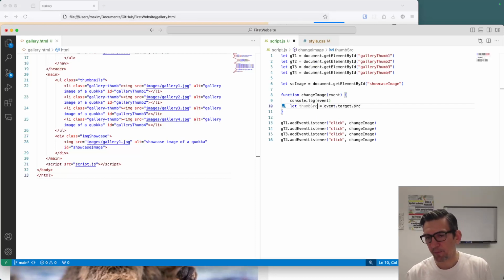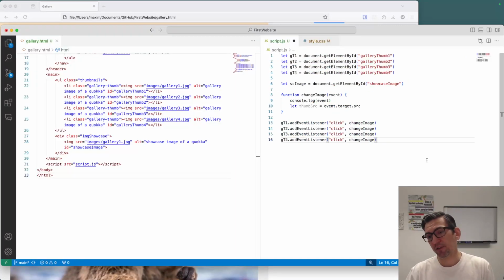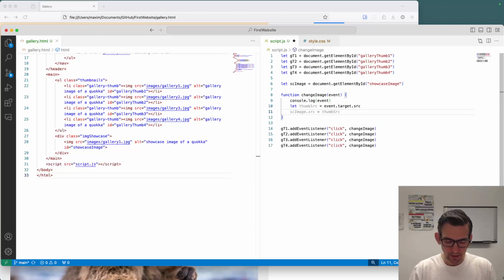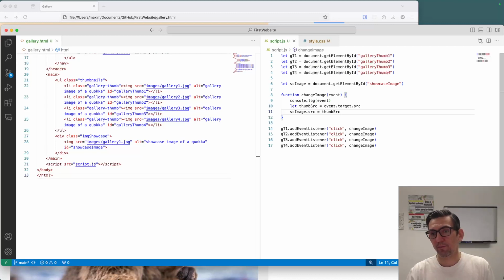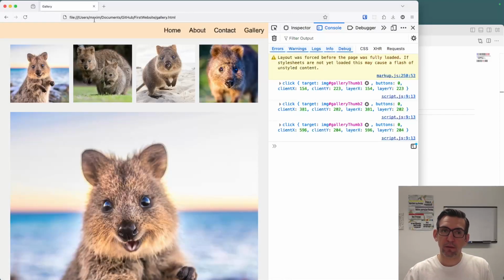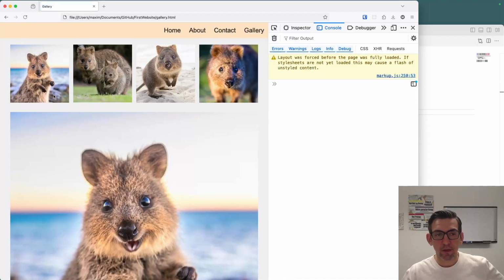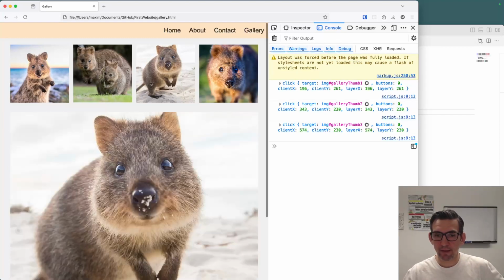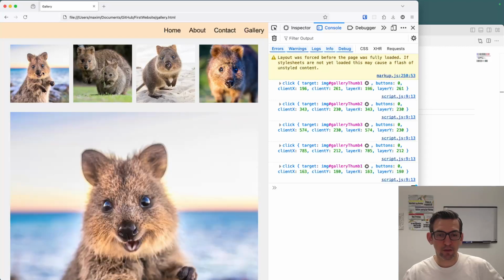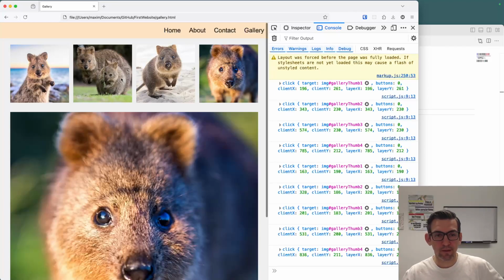Doesn't necessarily matter, right? And since our thumbs and our images actually have the same source, they're just displayed smaller, but it's actually the same image, I can simply say image source is the thumb source. Okay, cool. Is it that simple? Really? Maybe. Let's see. I click on this, I click on this. Oh wow, it's changed. I click on this, it's changed. Here we go. The basic functionality is there.